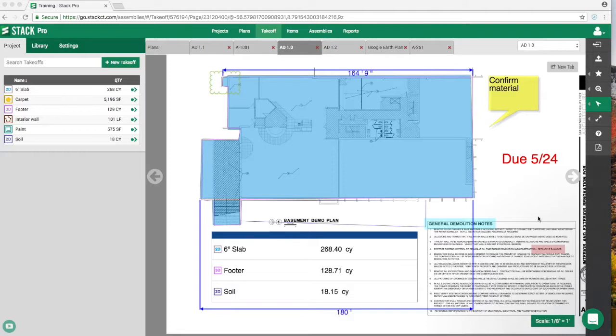So, in this case, I've completed my project in Stack, and I want to use the Excel add-in to be able to populate the existing bid sheet that I normally use. So, I'm going to pull Excel over.